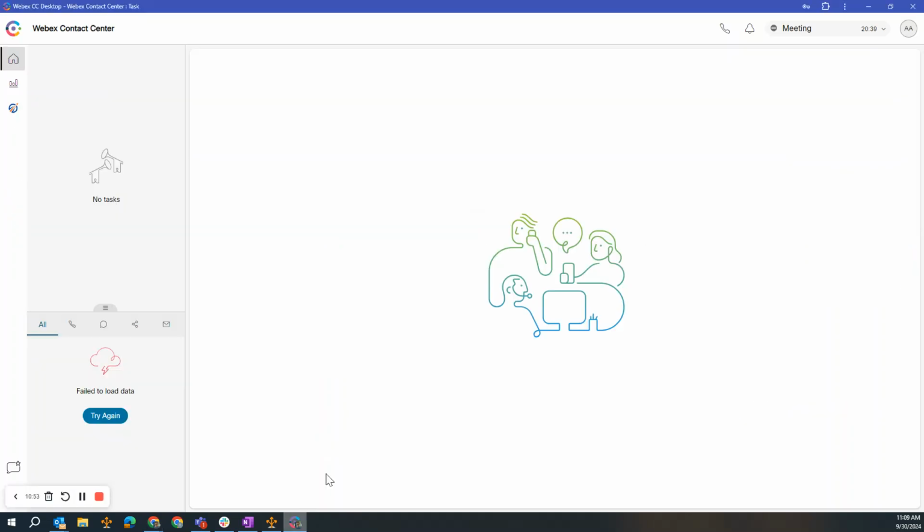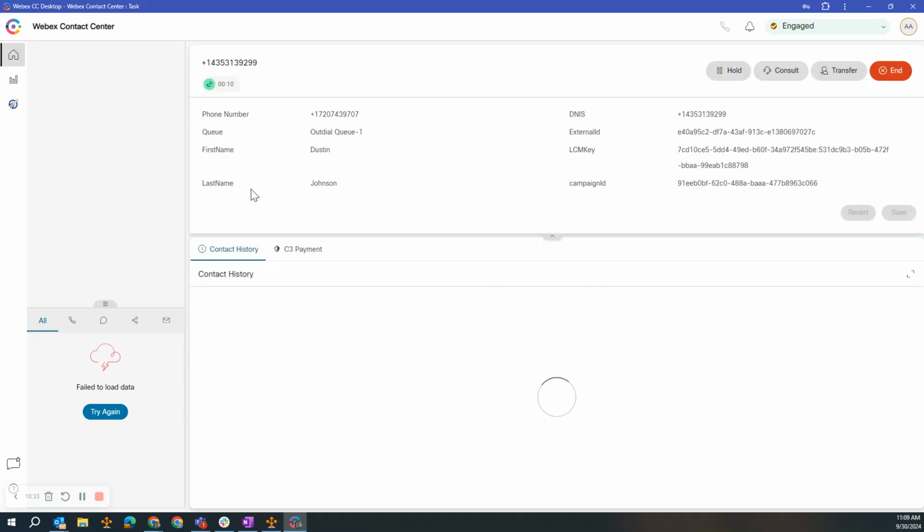Now if I pull up my WebEx Contact Center, and as an agent assigned to that entry point, I make myself available, it's going to start dialing in that predictive fashion that I set. So we're starting to dial. We'll answer this call. Hello. So as soon as the call is answered, it immediately connects there for the agent.